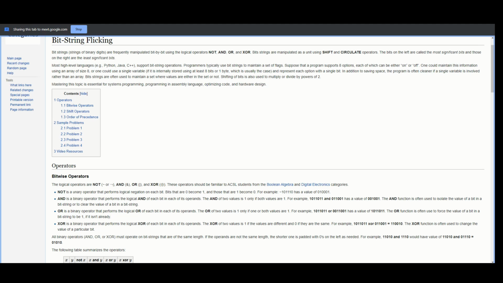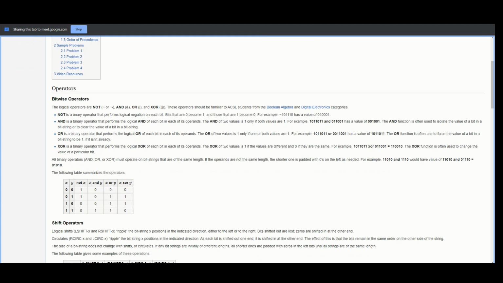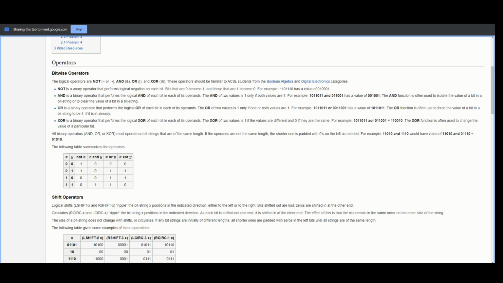And then shifting of bits, which is this shift and circulate stuff, is used to multiply or divide by powers of 2. And you would get that if you think of binary, basically. But again, we'll go through it. This is just a statement: essential for systems programming, programming in assembly language, optimizing code, and hardware design. Again, not important for the competition. But this stuff is actually useful later in real coding. But obviously here we're more worried about theoretical stuff, right?